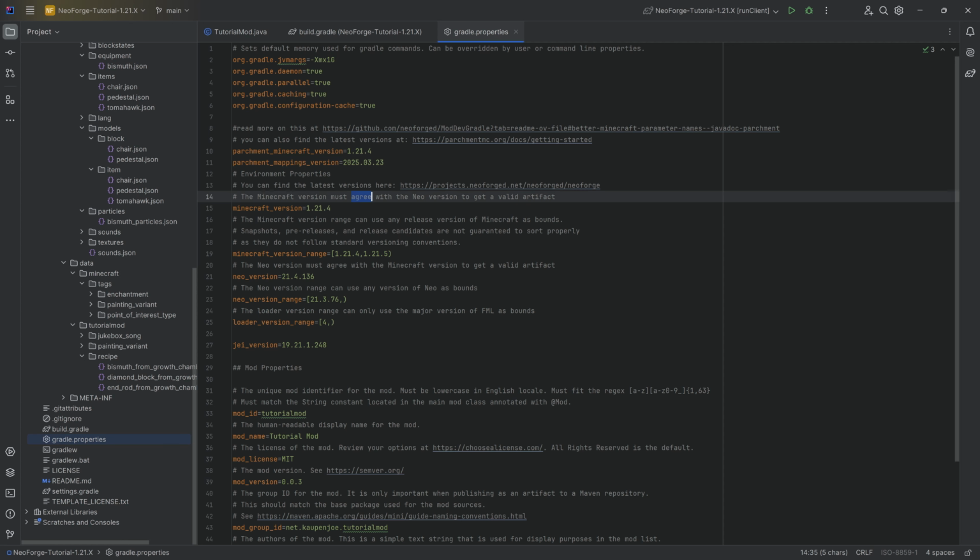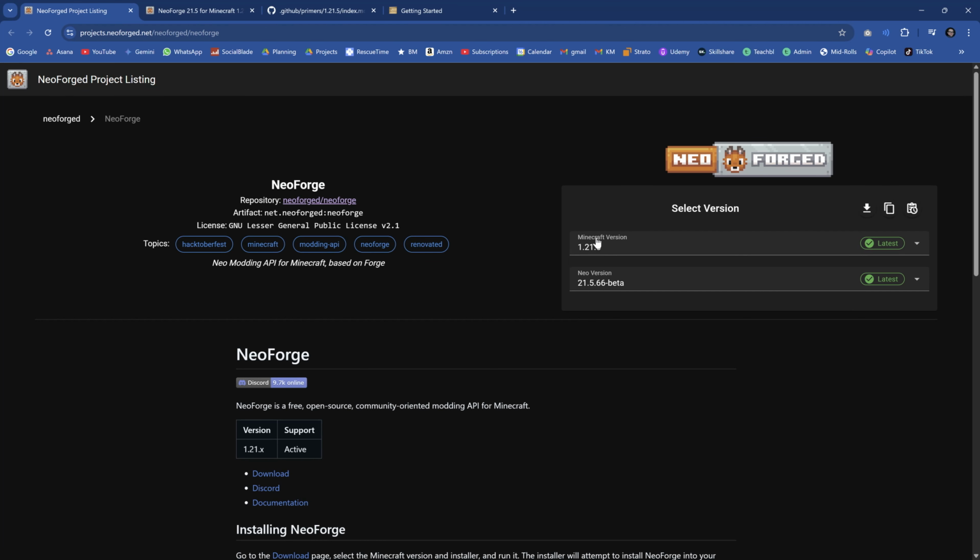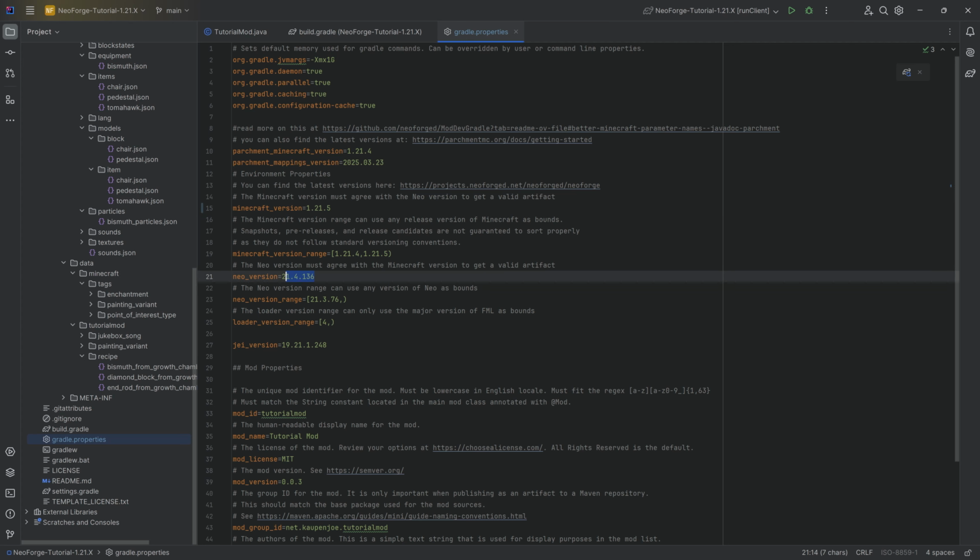Well, we update to 1.21.5 right here. And of course, where do we get the numbers from? The numbers we get from right here, and that is going to be the NeoForge project. Do note that the 1.21.5 versions are all still in beta, actually, which is very crazy. But this is going to be 21.5.66-beta, and I believe that is what we have right here. Indeed, we do. That's going to be our minimum version.